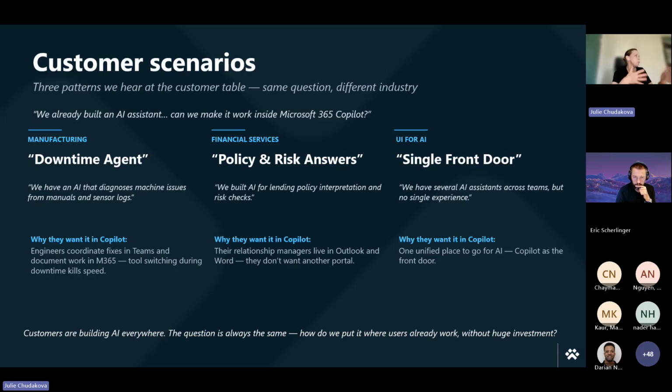And what it looks like on the ground is that customers are asking, so we built our AI assistant, how can we bring it to Copilot, right? If we look at different industries, in manufacturing, it could look like we built a downtime agent that helps diagnose some machine issues based on the manuals and some sensor logs. And engineers are using Teams to coordinate the fixes. How can we bring that agent into Teams so that engineers don't spend time switching tools, right?